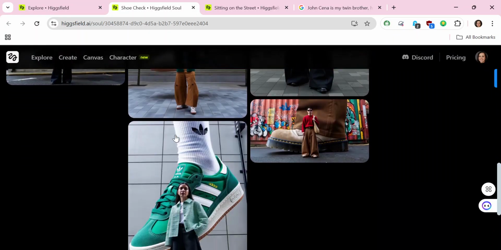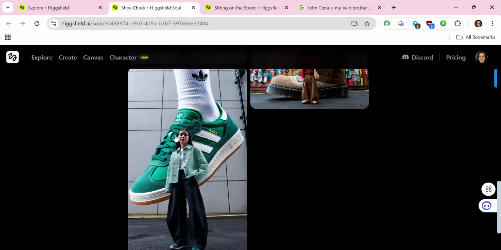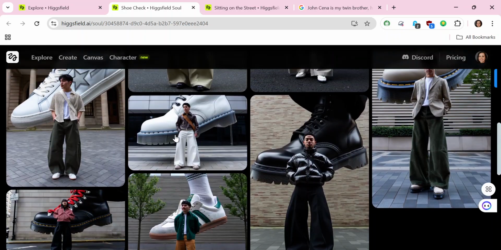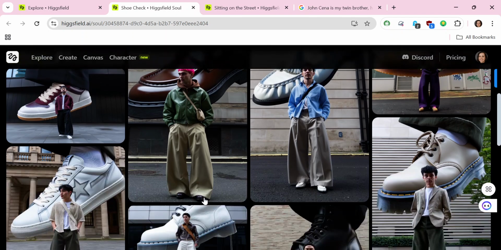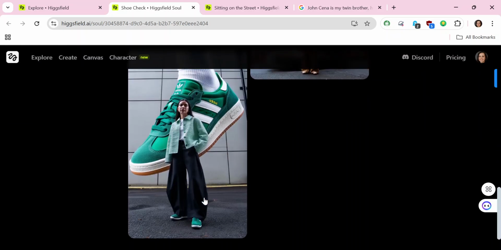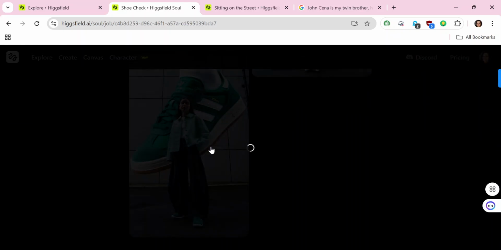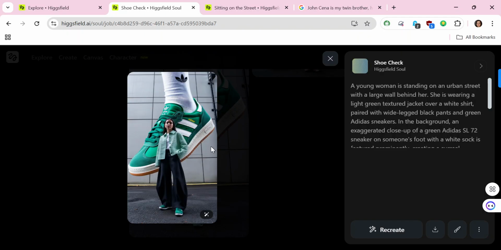Let me just scroll and see. All these are really beautiful. I mean, this is really beautiful. So just click on any image that you want to recreate. Let's assume you want to recreate it. Just click on it to see the prompt, and you can see the prompt here.